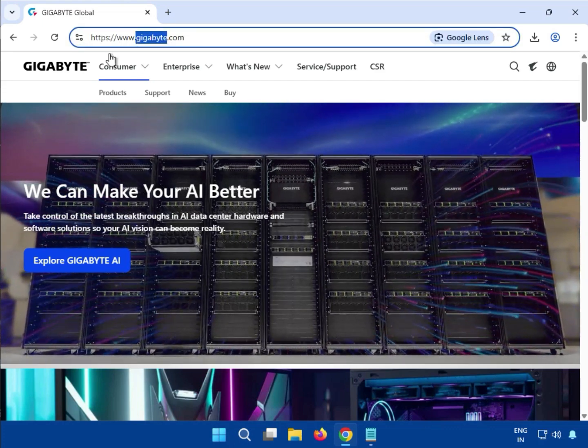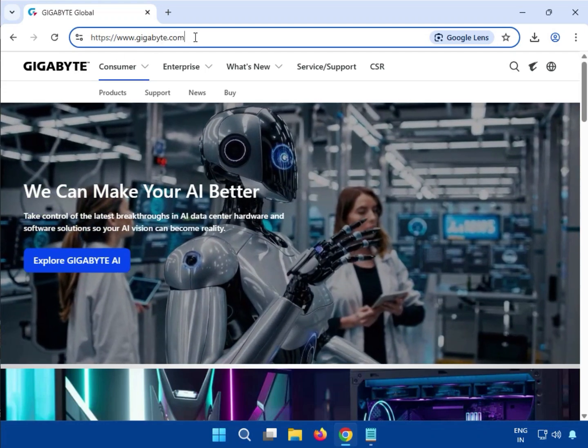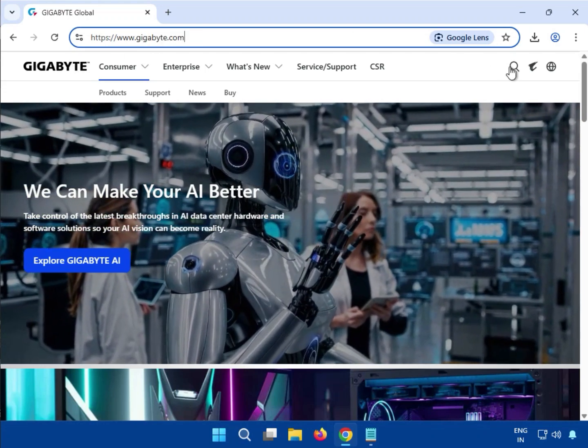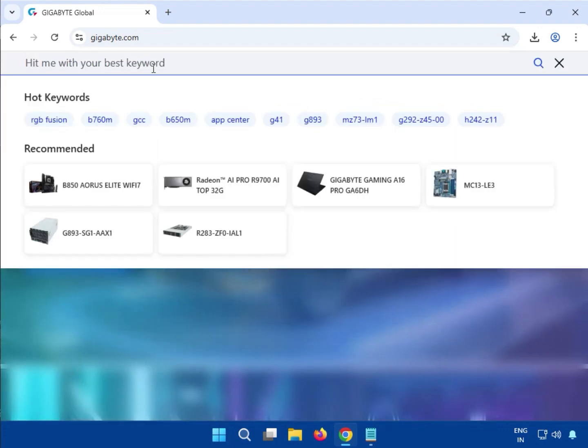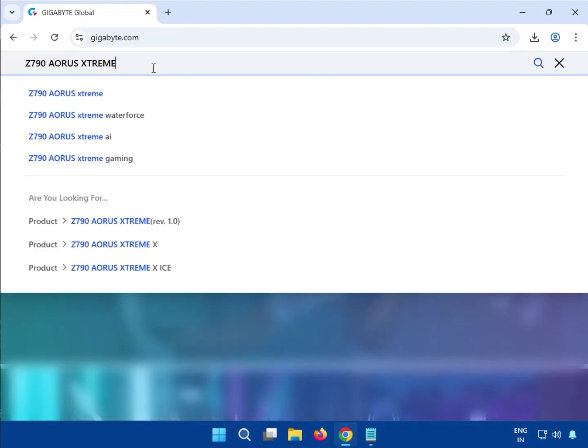Go to this URL first, website gigabyte.com. This is the official website. Then you can see a search key on the right hand side, click on that and type the model number of your motherboard, Z790 AORUS XTREME, and click to download.